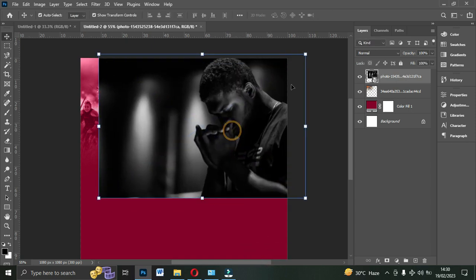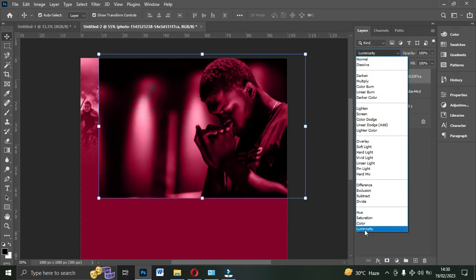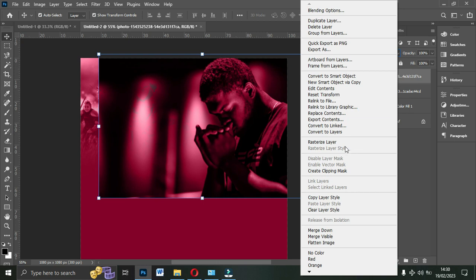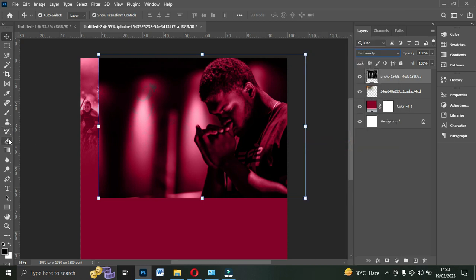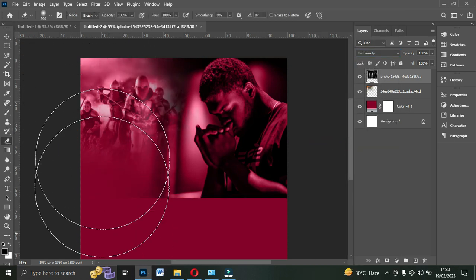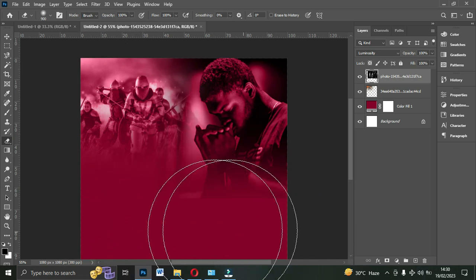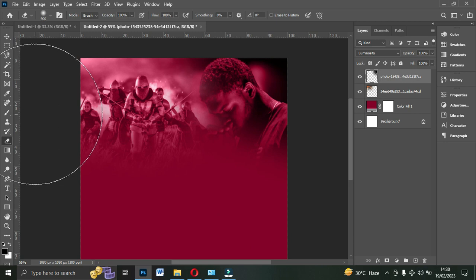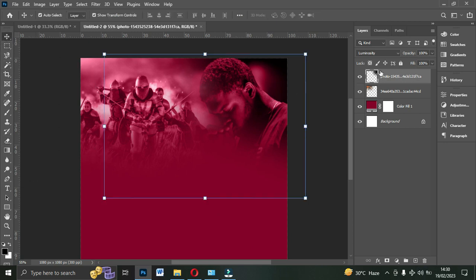Now when it gives you this, you know what to do. Let's set it to Luminosity. Rasterize the image and then go for your brush tool, then brush the part off. So we are going to get something like this. Very beautiful. What I'm going to do over here is to reduce the opacity.